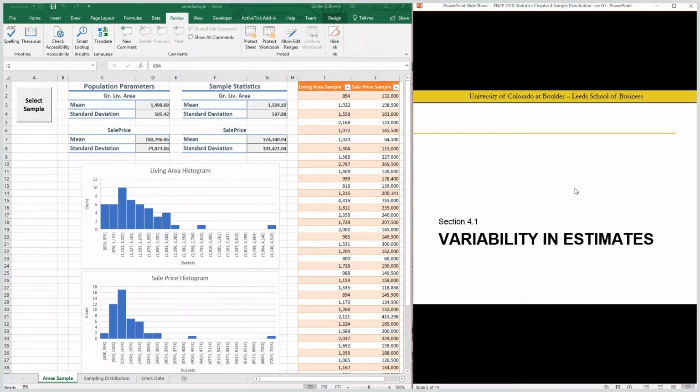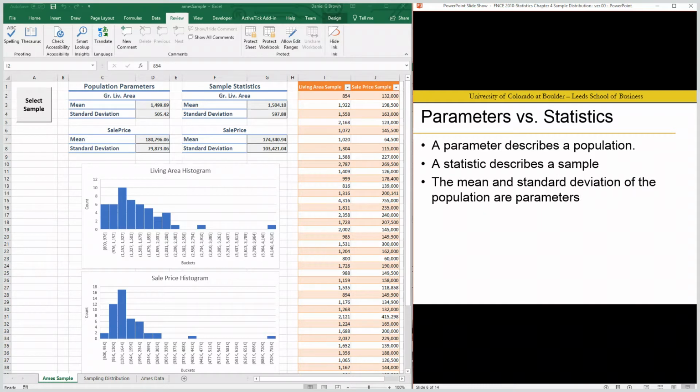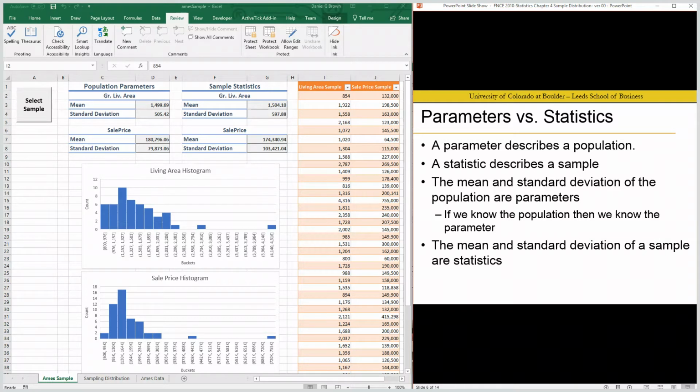What we're going to talk about here is the difference between the population and the sample. First off, we have been calculating means and standard deviations. The mean and standard deviation of a population is called a parameter. The mean and standard deviation of a sample is called a statistic. If we know the population, and in this instance we do because we have all of the home sales, then we can know the parameter. If we only have a sample, then we know a statistic, and we'd like to infer what the parameter might be.